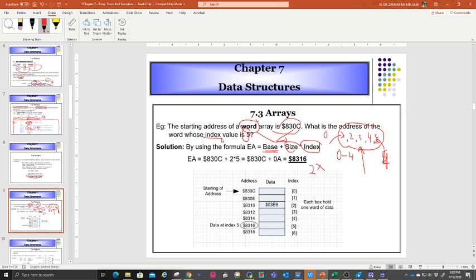Index value, this value is 5, right? Index value is 5. Okay, this is index value 5. So this is equivalent to 10, or equivalent to A in hexadecimal. Okay, now you add this number to the base, the effective address, and then this is your final number.